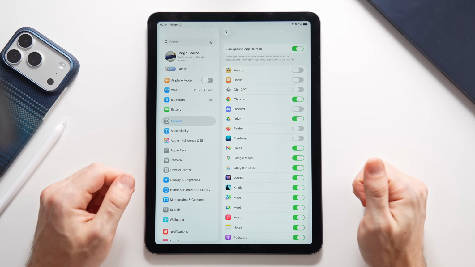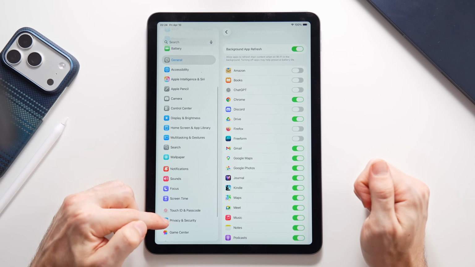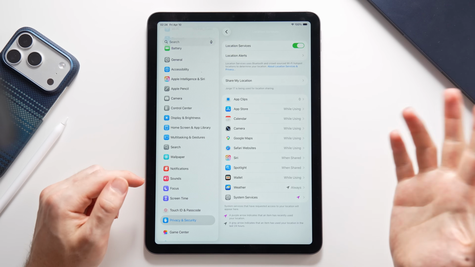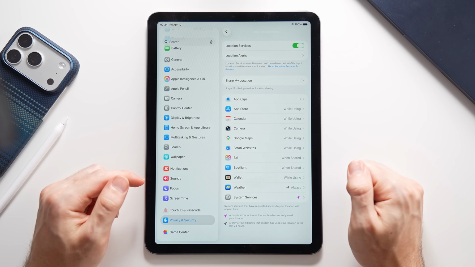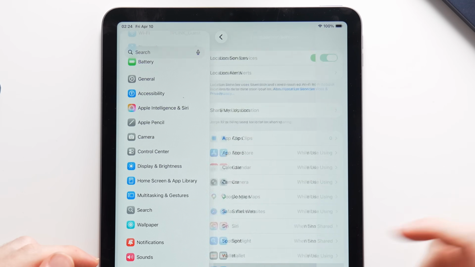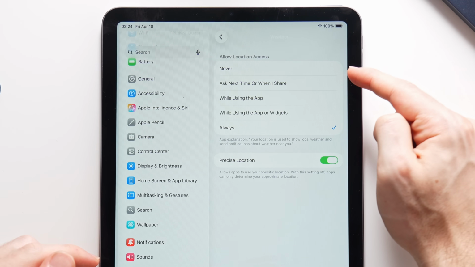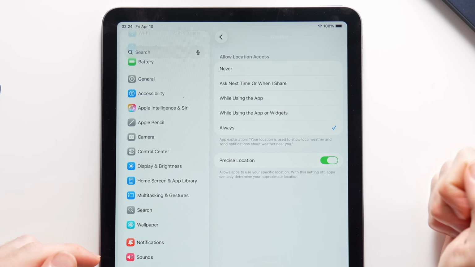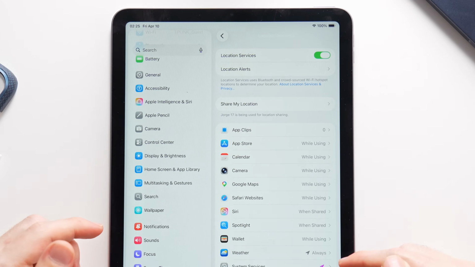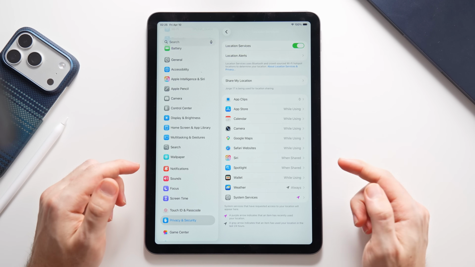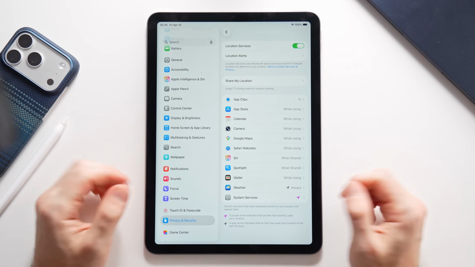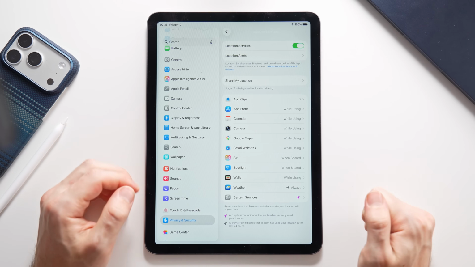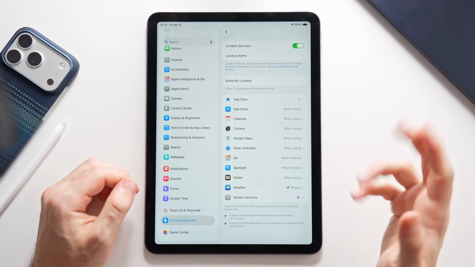And well, more in the same vein, if we swipe down to Privacy and Security and then tap on Location Services, here you'll see there's three options for location services. So if we tap on an app, you'll see that we can never allow for location services, we can allow when we're using the app, or we can allow always. And well, besides the weather app, I don't think any of these apps should always have permission to access your location. So make sure that there are no always in the list besides the weather app, and that is also going to save you some battery life.